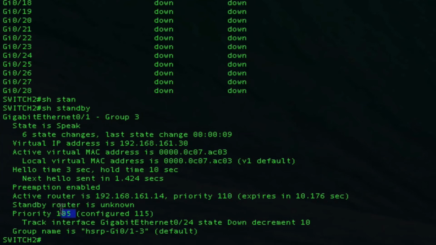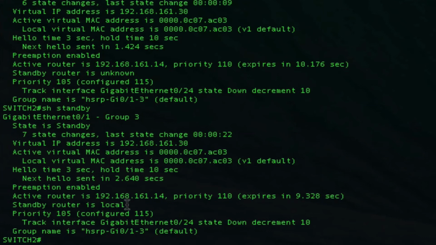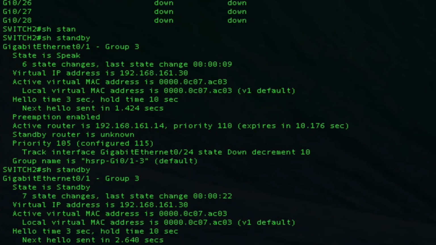Okay, so it knows that the active router is 110. We're at 105. If we were to run that again, it would probably figure out it's the local one. So switch 1 is at 110. We are now at 105. Since our connection to the core dropped, all of our hosts are now routing through switch 1, just like it's supposed to.